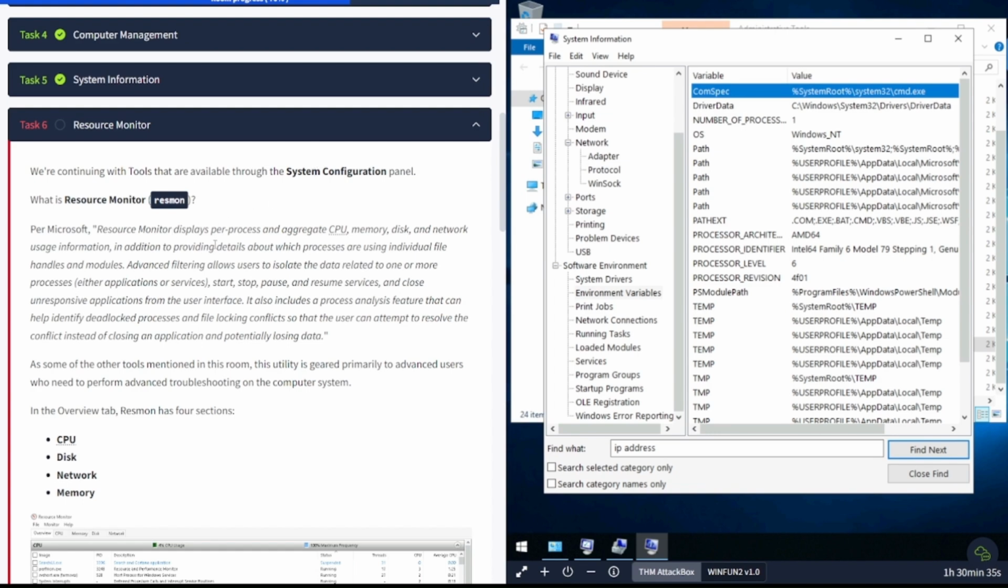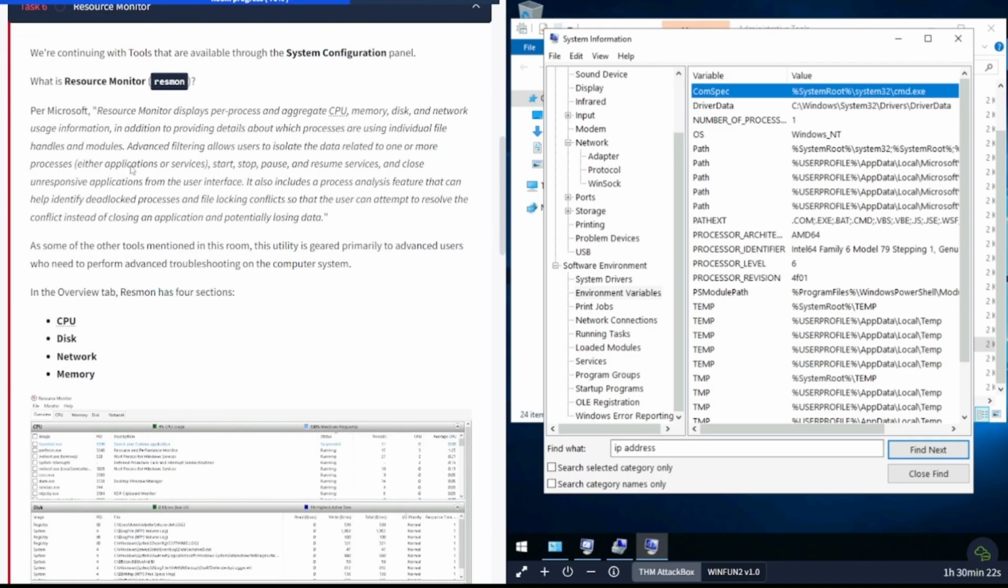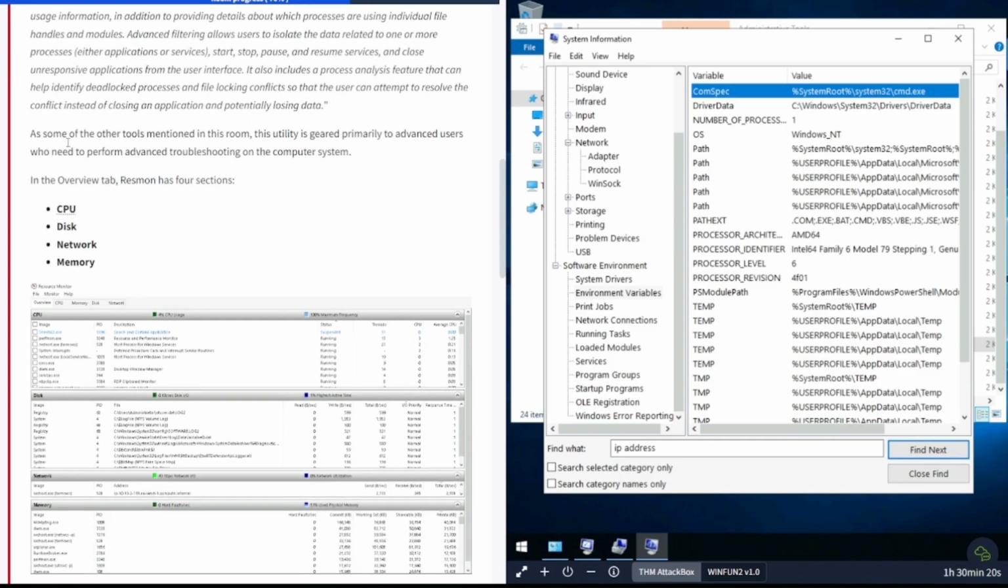Resource monitor displays per process and aggregated CPU, memory, disk, and network usage information, in addition to providing details about which processes are using individual files, handles, and modules, etc. Be sure to read through the rest of this here. As some of the other tools mentioned in this room, this utility is geared primarily to advanced users who need to perform advanced troubleshooting on this computer system.